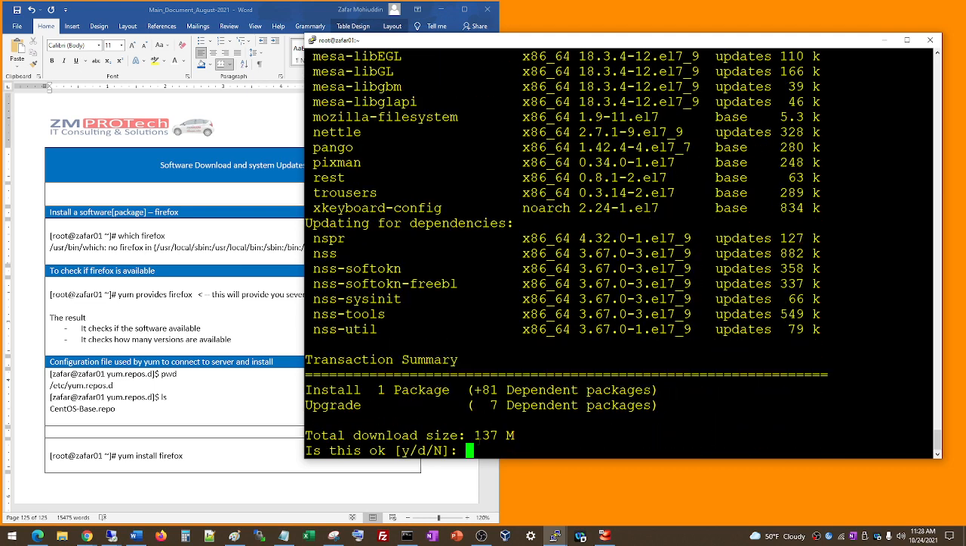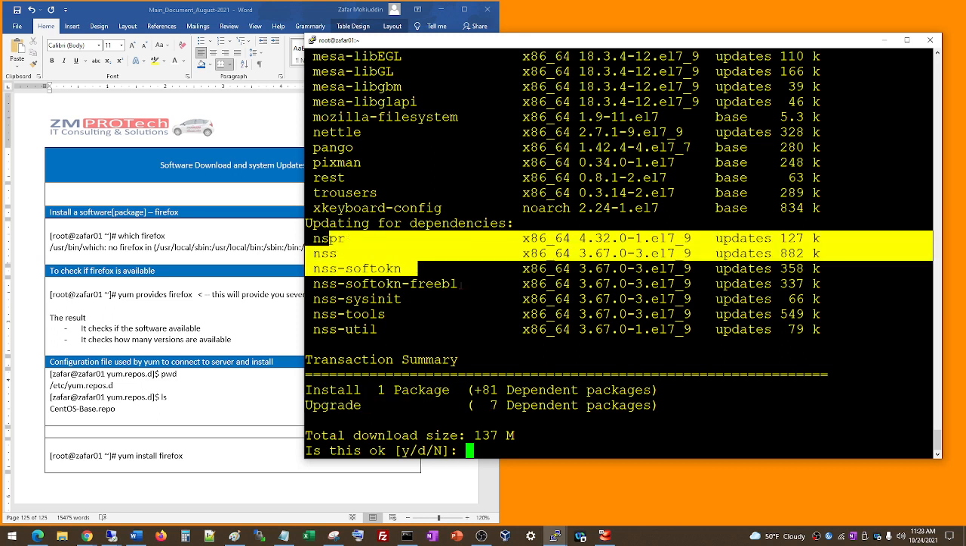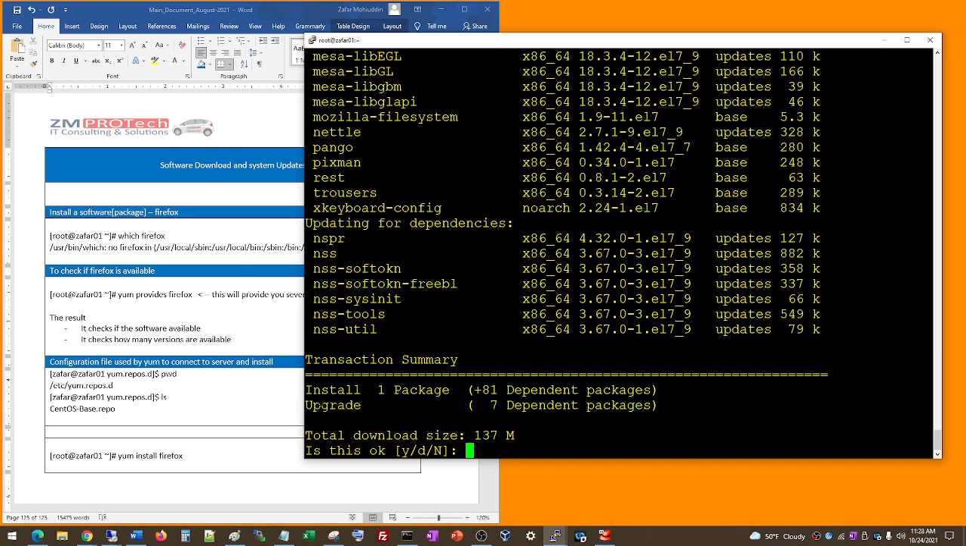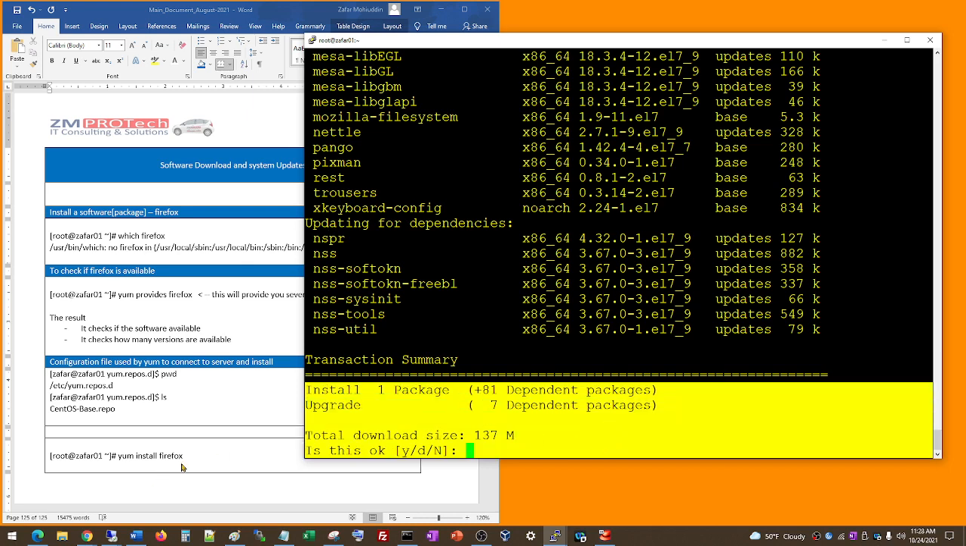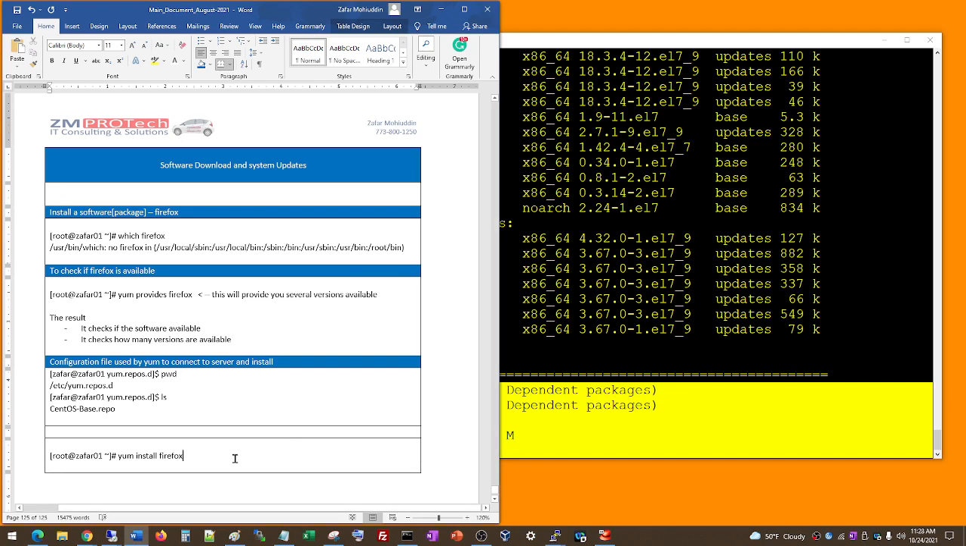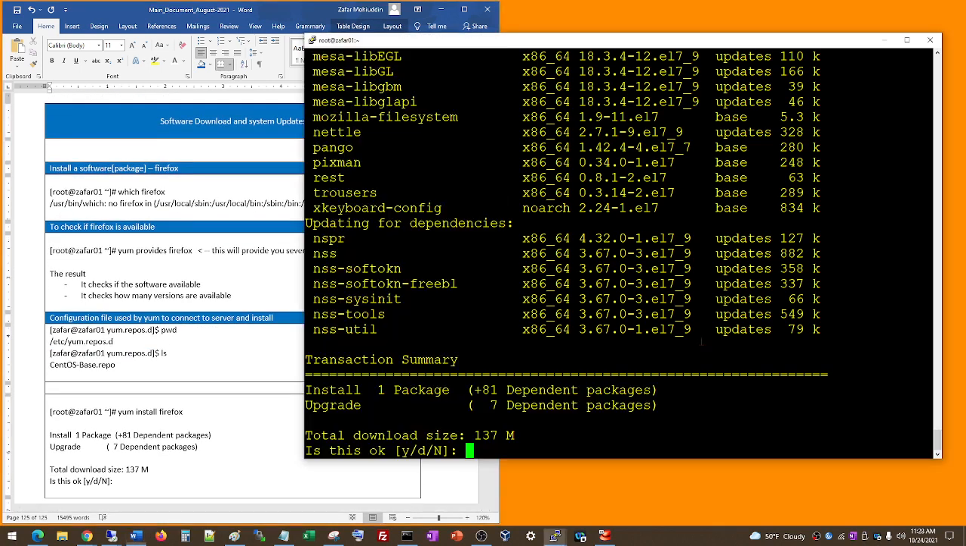So what it does is it will install one package, but it has 81 dependencies. At the same time, some of the packages are already installed, but they are old, so it will take this opportunity to upgrade the dependencies which are already installed on the system, okay? So you type yes and hit enter. It gave you information: 137 megabytes is going to be installed, and you're asked is this okay, yes or no, and hit enter.